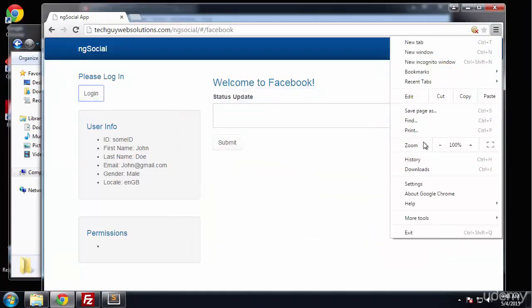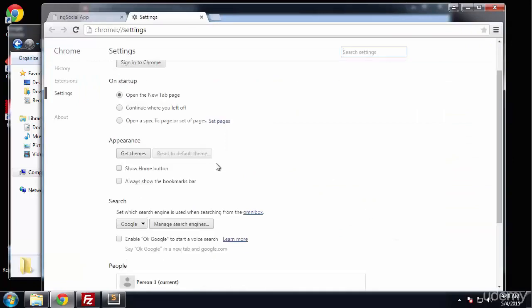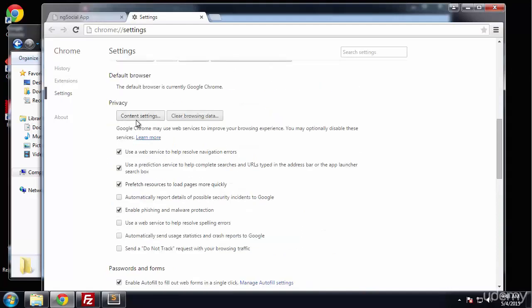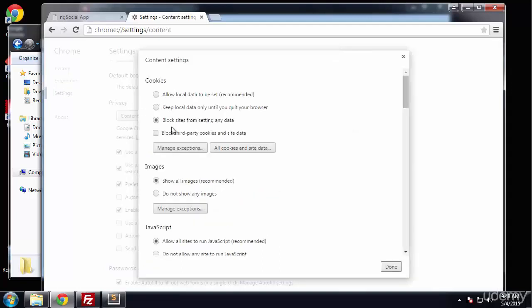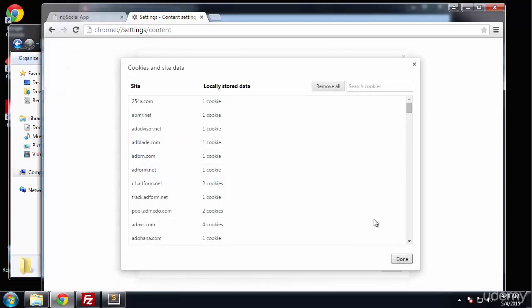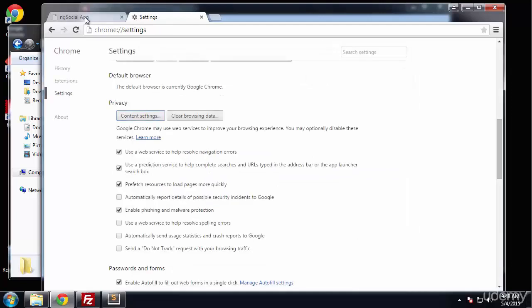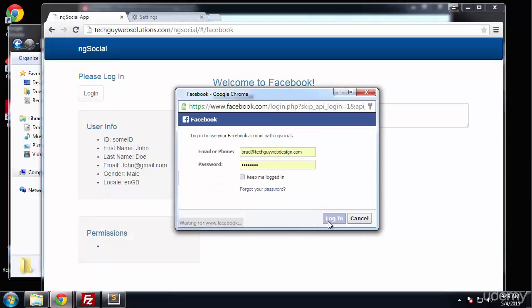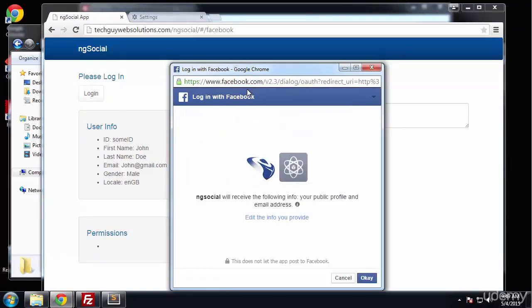You know what? I need to go in my settings. Just make sure that you do this. It should be under privacy. Let's see, content settings. Block sites. Keep local data. Let's just say allow local data. Let me try that. There we go.